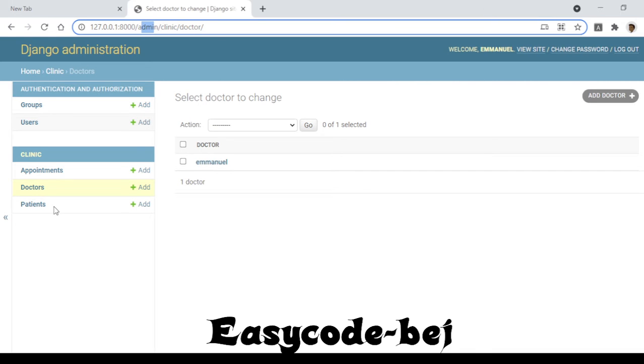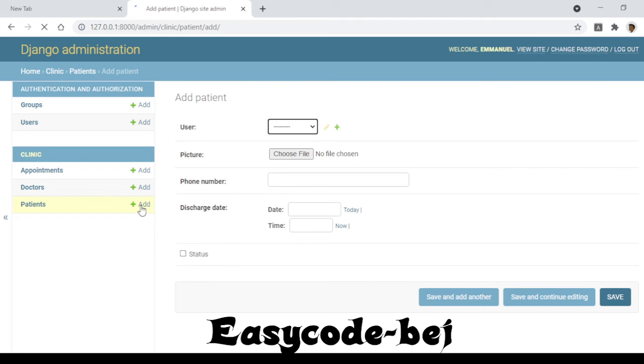So now let's continue. Let's go back to patient. Let's add patient to our project. User. Okay, let me create another user, because the reason why it's giving us only Emmanuel is that Emmanuel is the super user, and he's the only one who has logged in right now. That's why you're seeing Emmanuel.